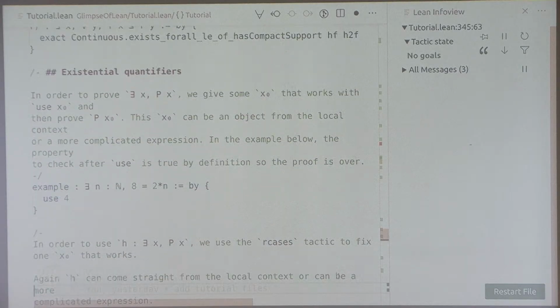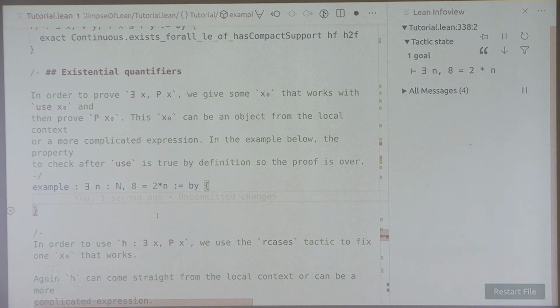Okay, so we've seen how to work with universal quantifiers. Now let's do existential quantifiers. So there exists some x such that some property p is true for x. Again, we want to know how to use this in a hypothesis and how to prove them. Let's start with how to prove them, because this is a bit easier. Here, the example is that there is some natural number n such that 8 is equal to 2 times n. We know that this number is 4, so we tell Lean: use the number 4.